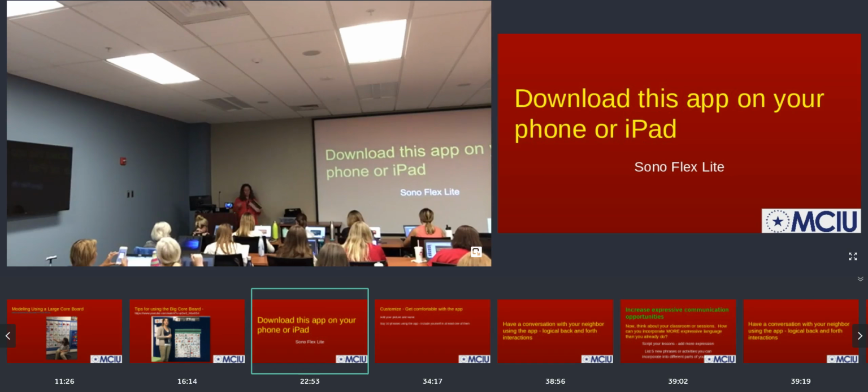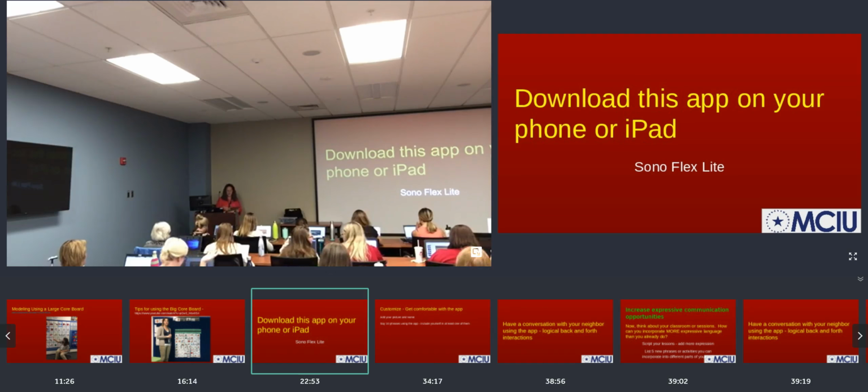So I will say, don't use SonoFlex. I don't have any kids on SonoFlex because there's other better apps that meet the same features. But as far as a free app goes, by far my favorite because it does the most. And anybody can have access to this free one. At the end of today, I'm going to show you some that you have access to because you're SLPs. They have a free SLP copy available to you.